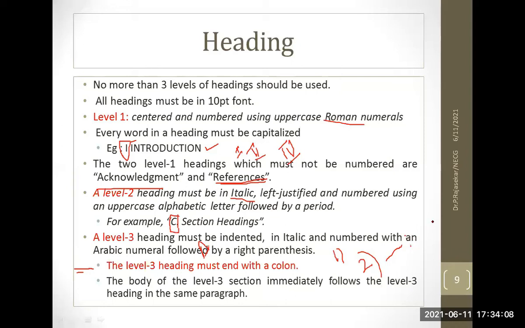Then you start with your explanation. So that is level 3, in a particular section or part. For example, in the proposed method, if you have level 3, it should be numbered like this, you write the name, put a colon, and after that explain the content. So that is the body of the level 3 section, which immediately follows the level 3 heading.